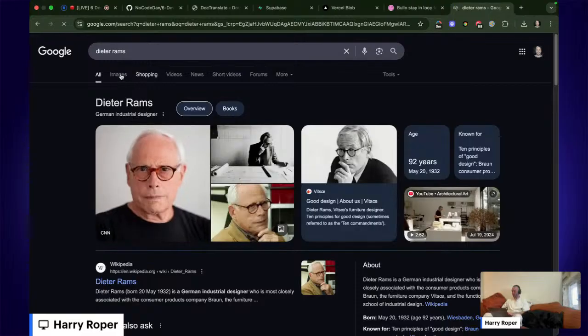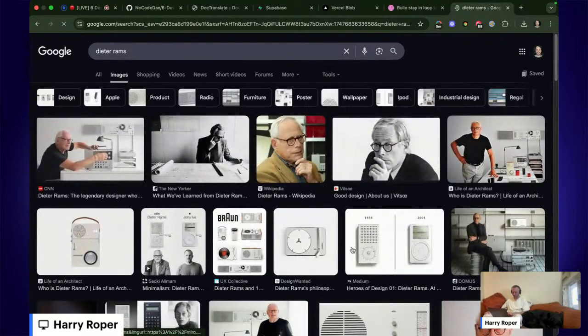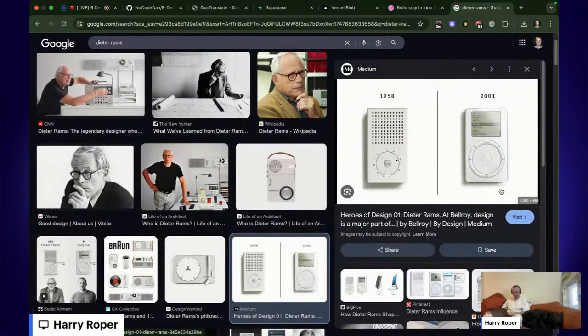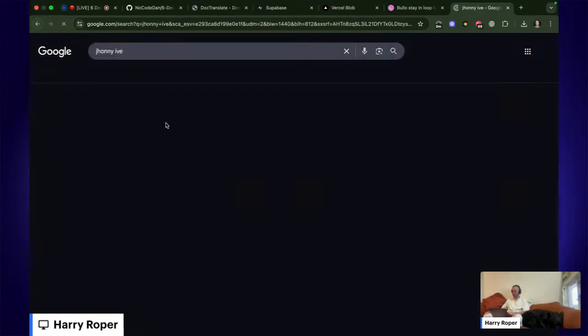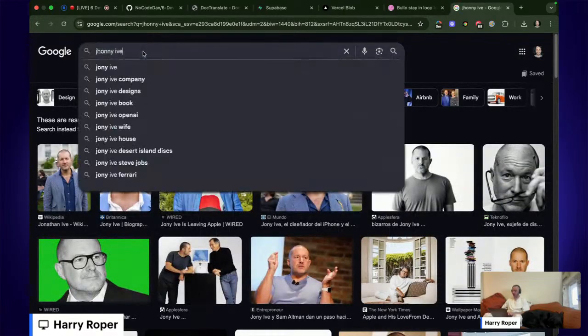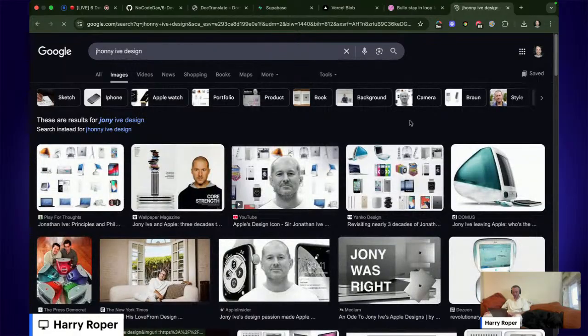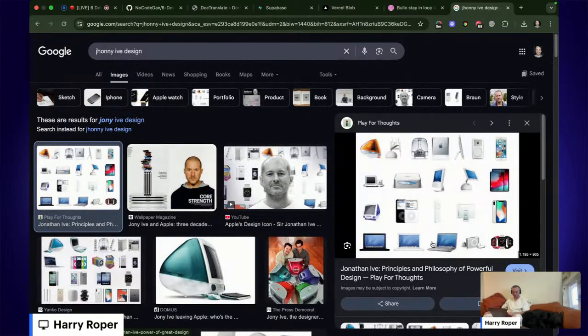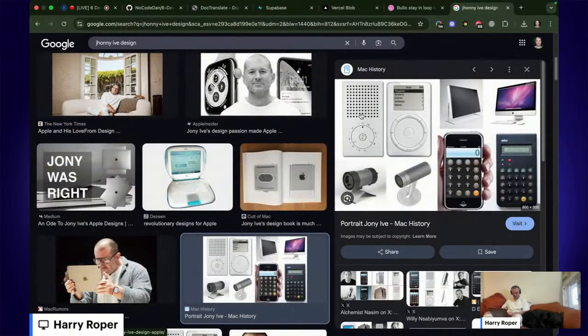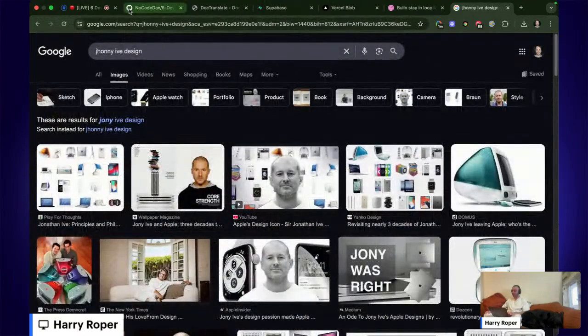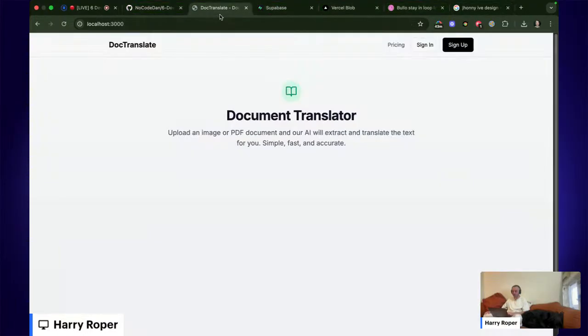Do you guys know who Dieter Rams is? Here he is. Built some really cool stuff. He inspired the iPod because he built all this stuff at Braun. And then a guy came along called Johnny Ive, and he was a big fan of Dieter Rams, so he took that and built it into Apple goods. You can see the similarities here between the two. Cool. Let's go back to our app.